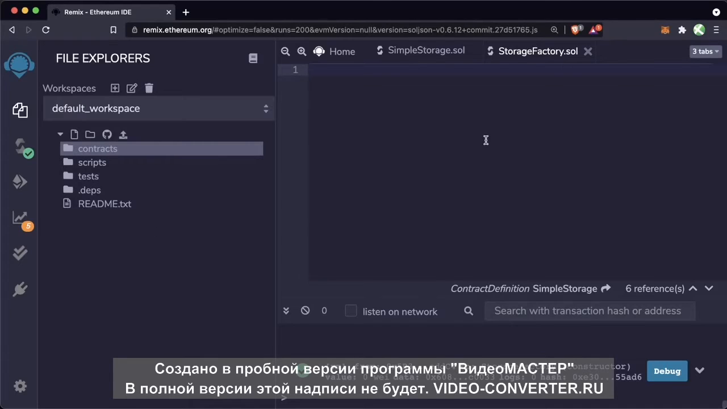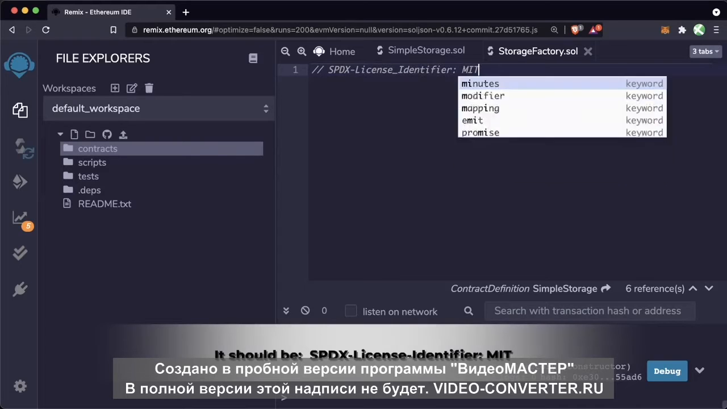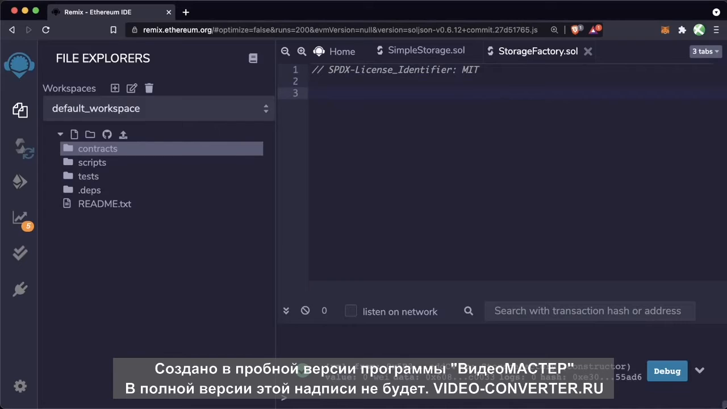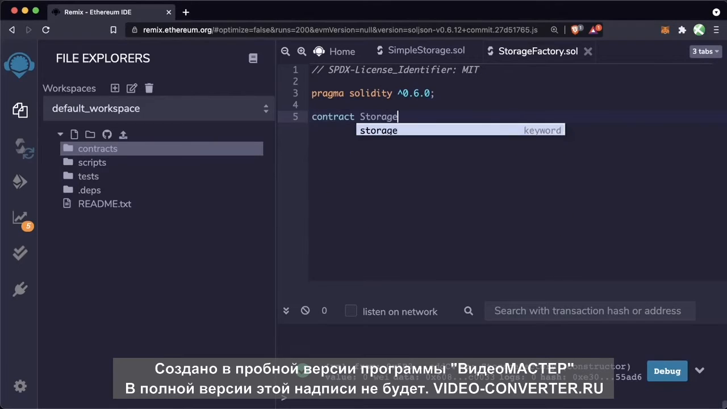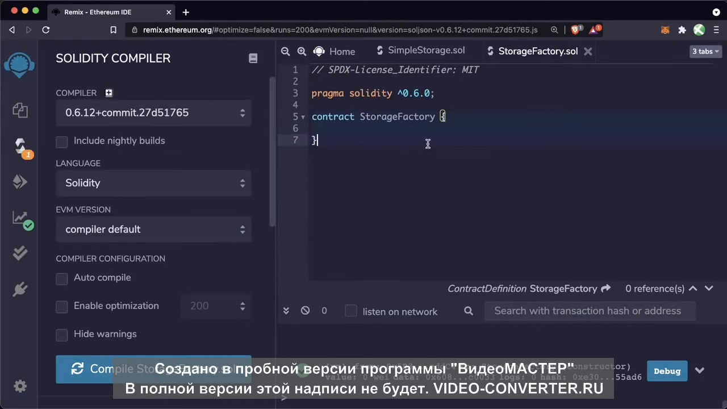So let's figure out how to get a contract to actually deploy another contract. We're going to add those basic pieces that we added in that SimpleStorage.sol. We'll add the SPDX license identifier, which will be MIT. We'll choose our Solidity version, which will be pragma solidity, and we'll say anything in the 0.6 range. And then we'll create our contract. We'll say contract StorageFactory, and we'll create our brackets here. And I'm going to do Command S to compile, whatever you want to do. Things are looking good here.